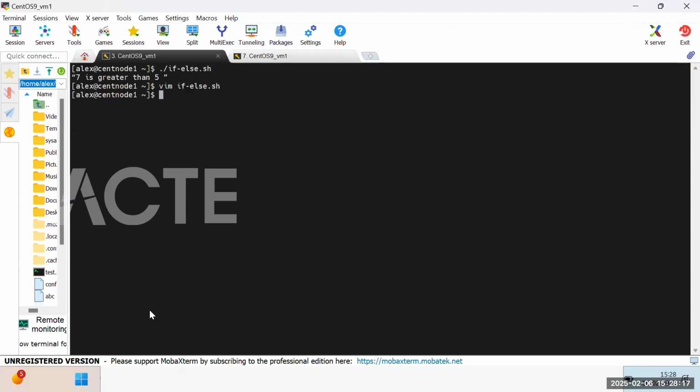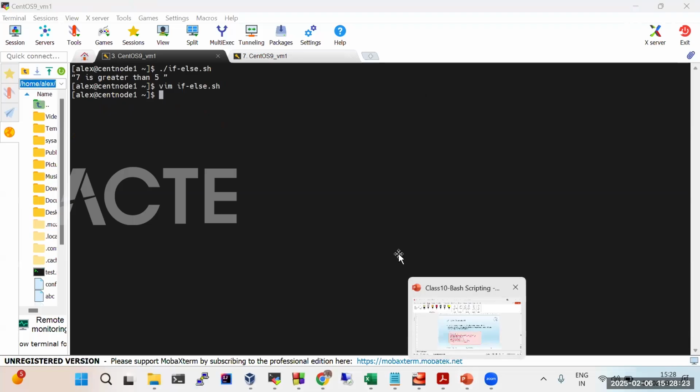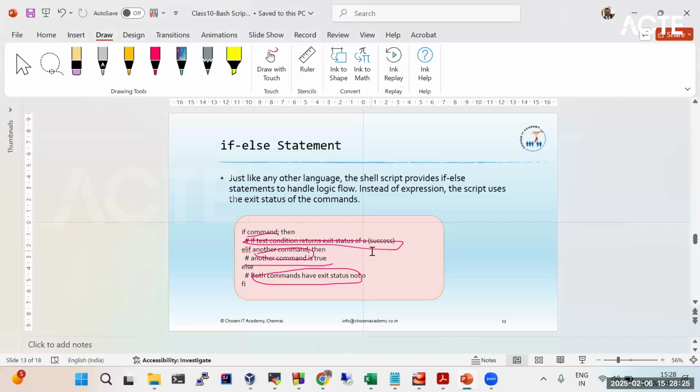So this is one example of the if else statement, which we can use for comparing two variables, then executing a set of instructions if it is true, and executing another set of instructions if it is not true. That's what if else is all about.